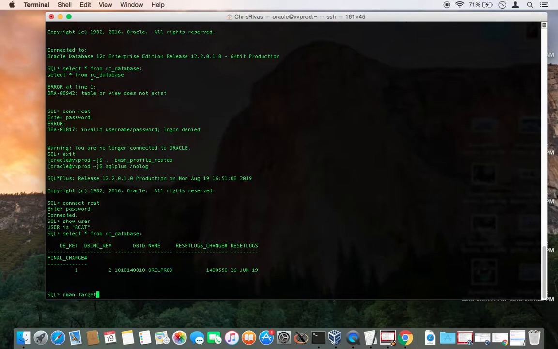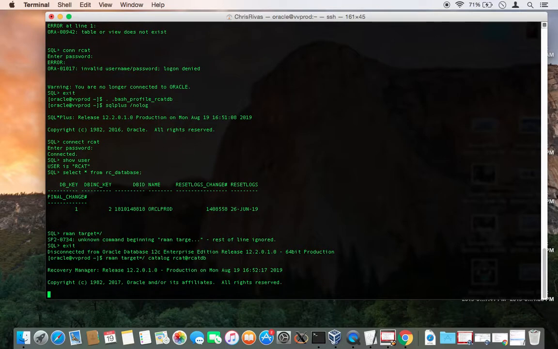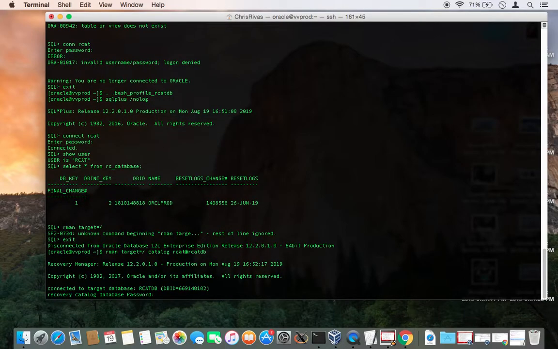And just for fun, let's see if we can exit here. Just for fun, let's register this rcatdb2, and then we'll try the select star from RC database as well.